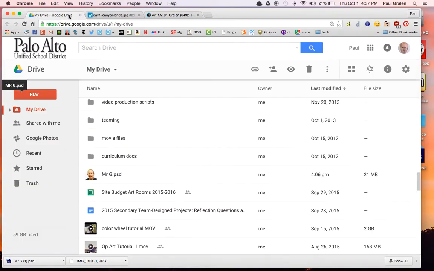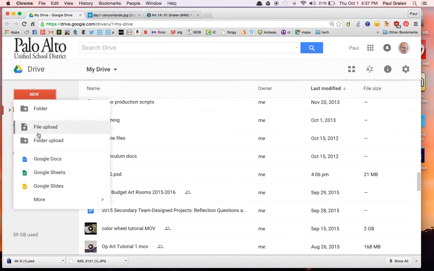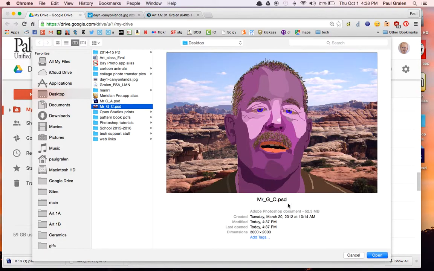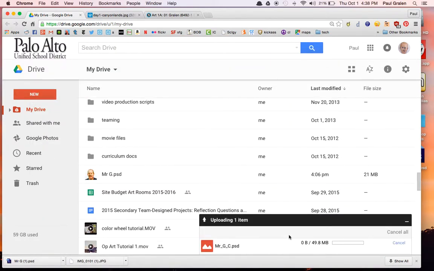So I want to go back to my Google Drive. I want to do new file upload. I want to find that file. It's right here. And I'm going to click open. It's going to upload that file to Google Drive. So the final version with all the layers is saved to Google Drive, and I know that I have that.